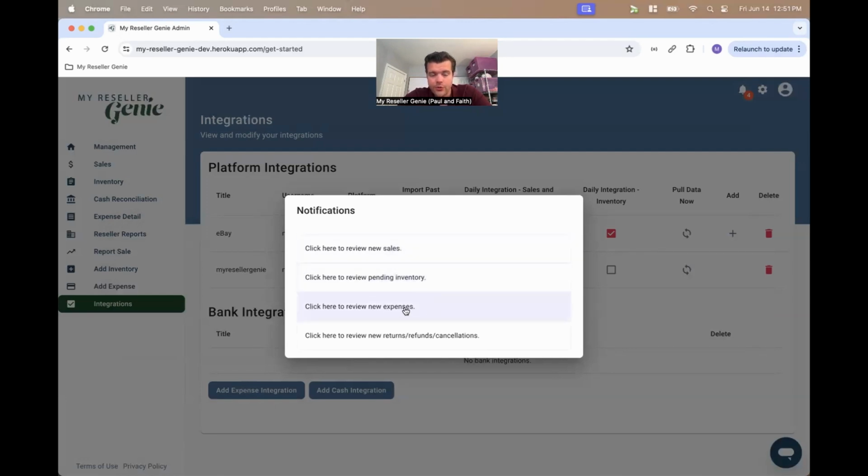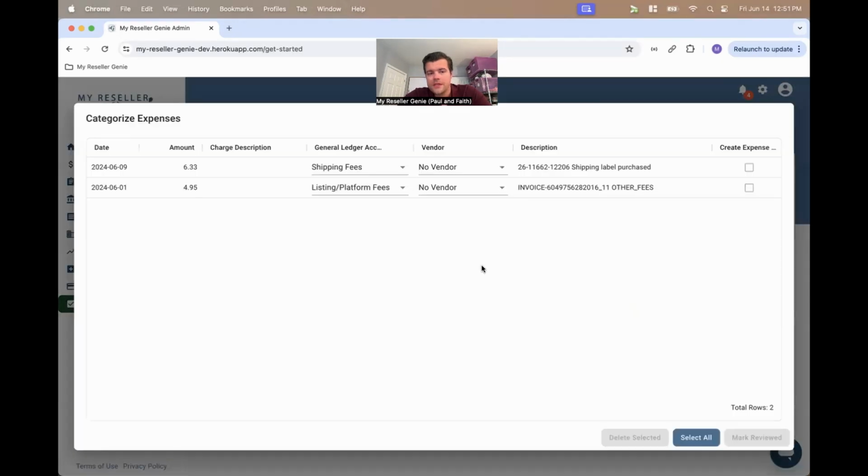Now let's click here to review new expenses. New expenses, these are either going to be expenses that get pulled in from your selling platform integrations or from your bank/credit card integrations. What you can do during this step is you can modify general ledger account, vendor description.